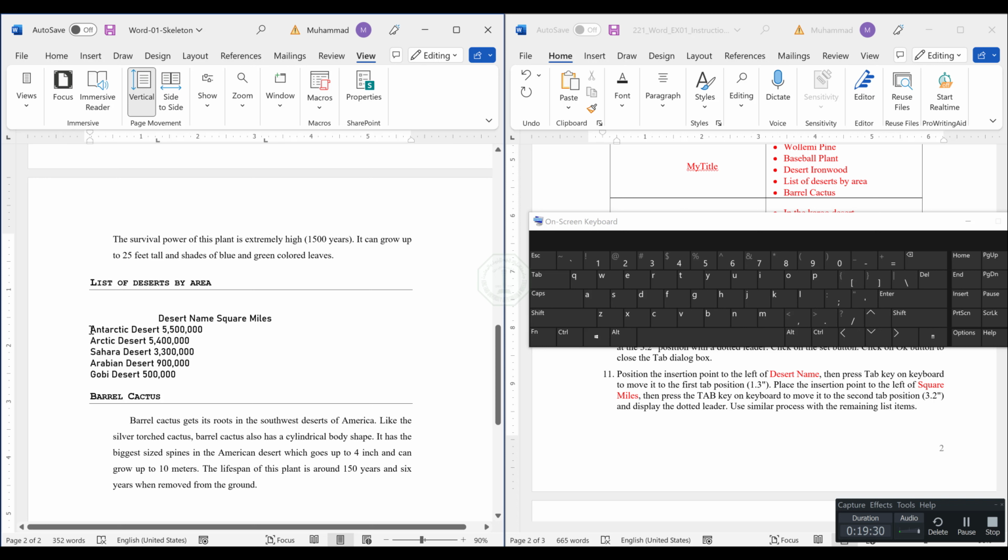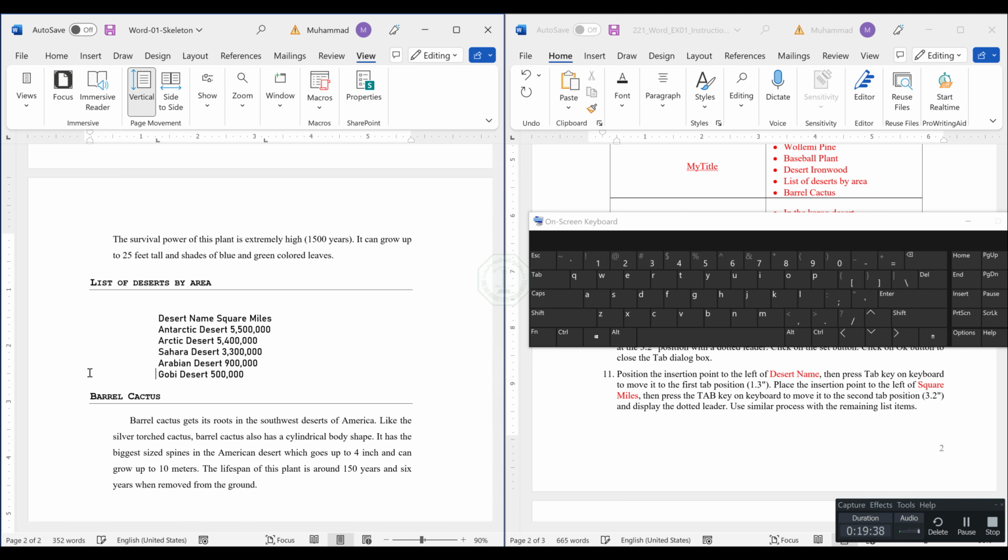Similarly, I will click on the second list item. I can press the tab key. The third one, I can press the tab, then the fourth, then the fifth, and the sixth. So all the list items are at 1.3 inch position, left aligned.